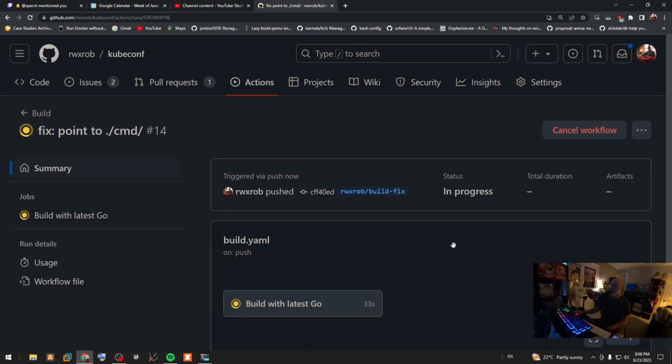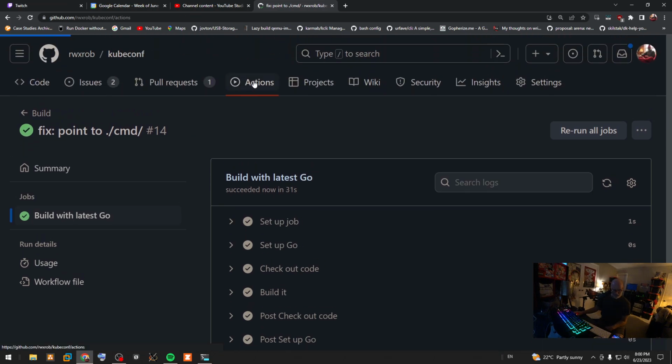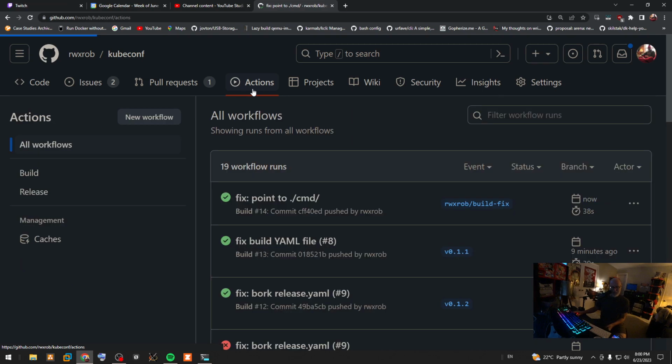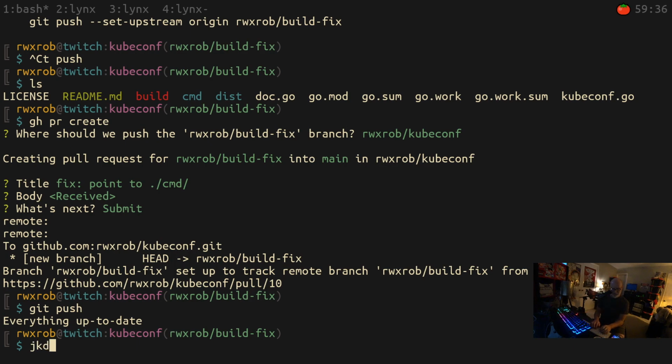Build fix. Build with the latest Go. Succeeded. It succeeded, my friends. You know what? I'm hoping to wrap up here pretty soon. I'm doing my first GitHub Action build of a Go Kubernetes plugin that will show you. I actually want to show this to Het. He might like it. Check this out, Het.